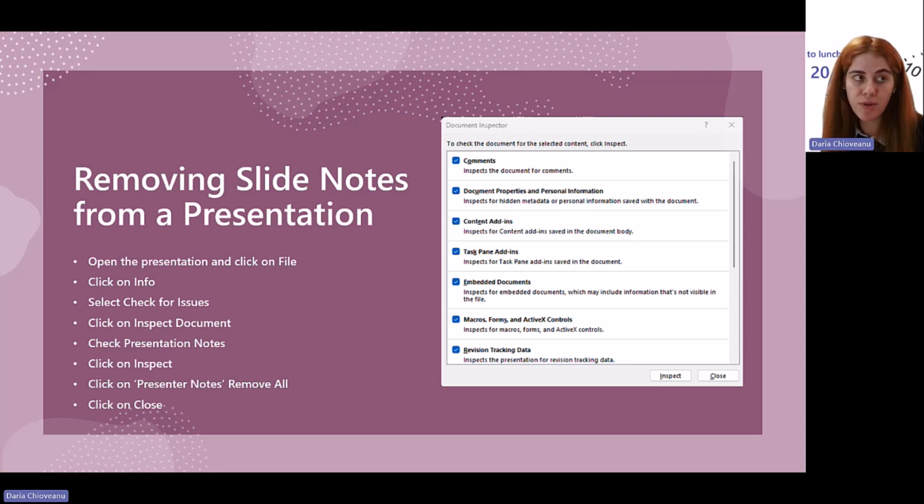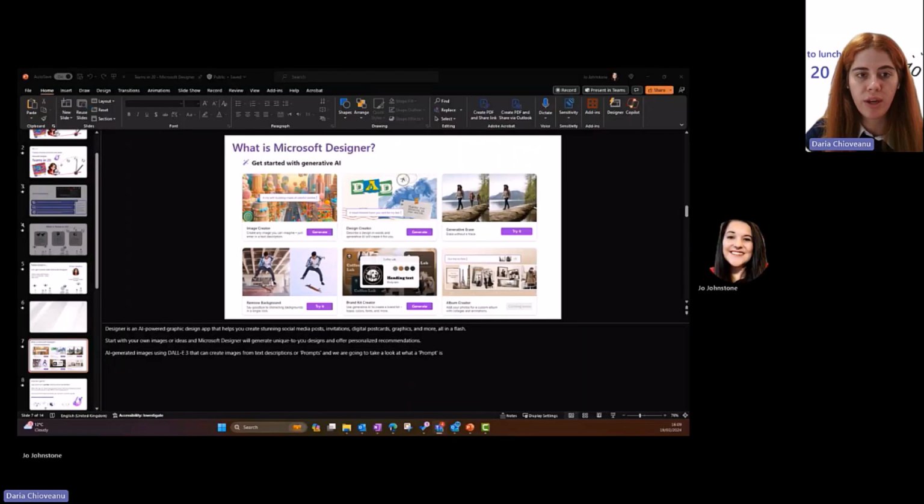So for the next few tips, we really wanted to cover some of the features that are rarely spoken about, but could really help you with your PowerPoint, right? So the first one is about removing the slide notes from a presentation. Jo has added on the slide how you can do it as well. So let me quickly go to the demo. Hopefully you can hear it.